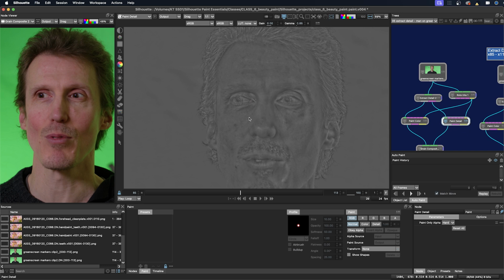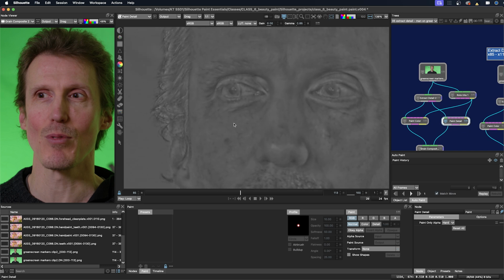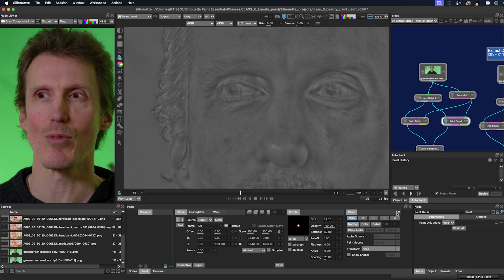So if I go into the detail mode here, I'm going to zoom in just a little bit more. I'm going to use the clone brush, and I'm just going to paint at a light opacity, make my brush a little bit bigger. And then I'm going to just maybe have 50% opacity. And I'm going to paint out some of the wrinkles. Make a clone offset.